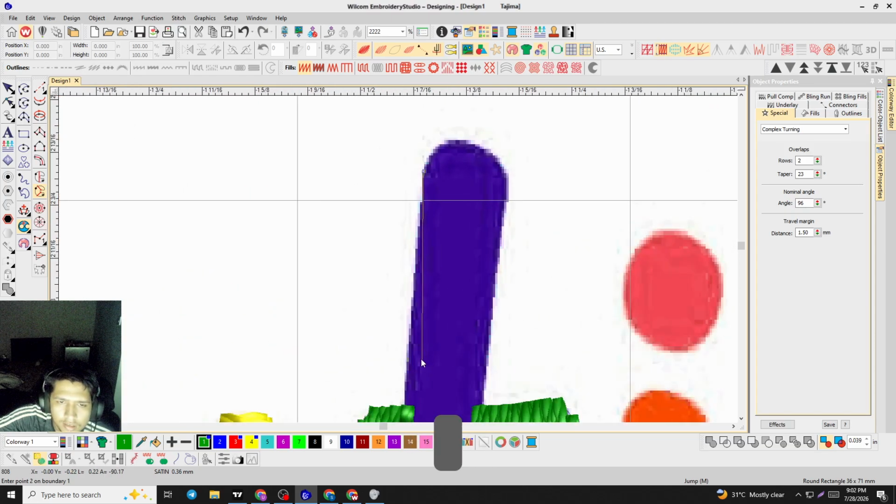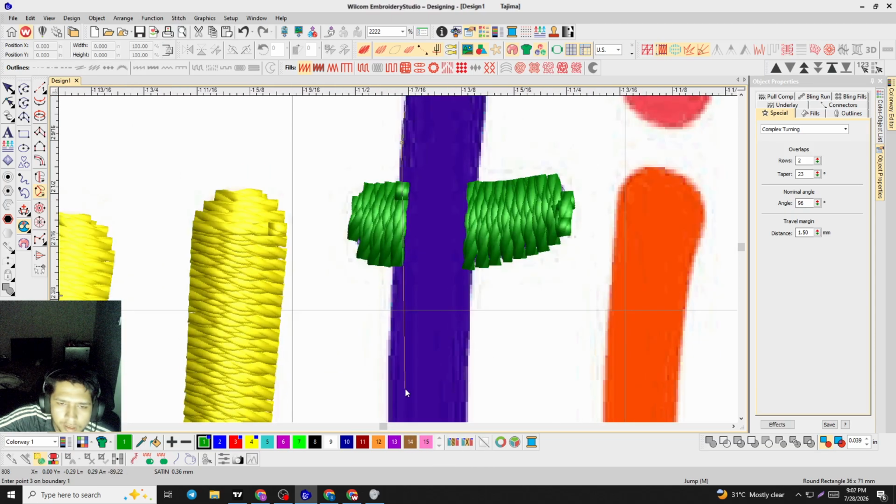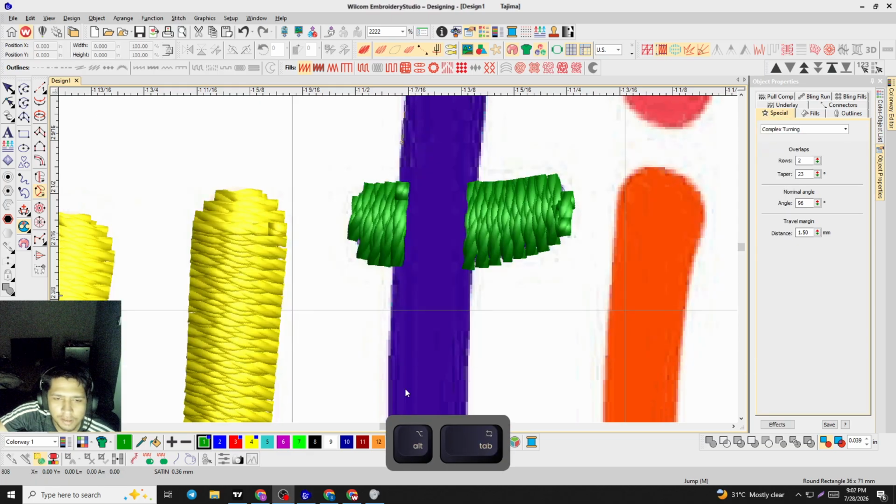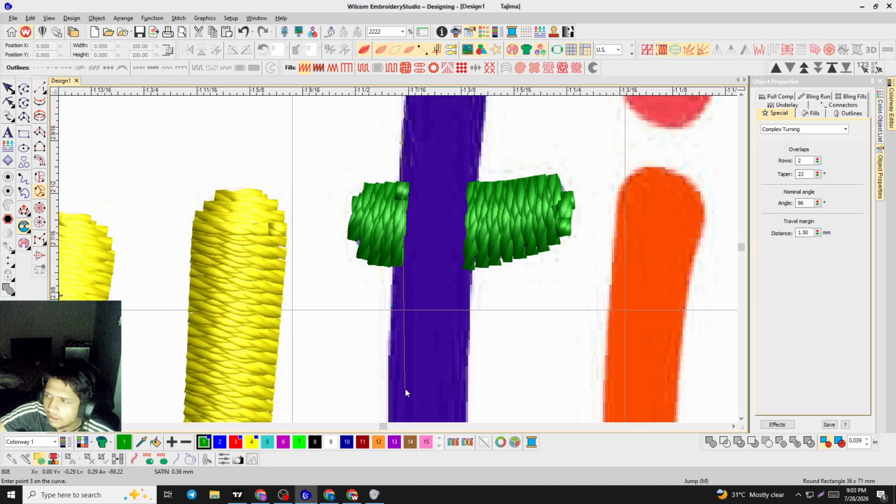It is done. Let's just complete this T, and my software is hanged. I don't know why. It never usually happens, but I'm not sure what happened here. Why did it hang?